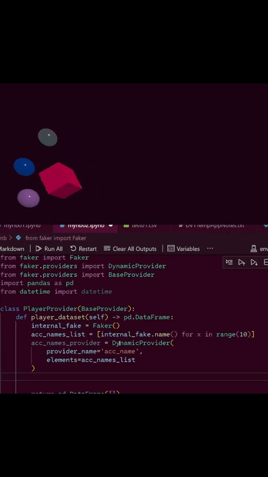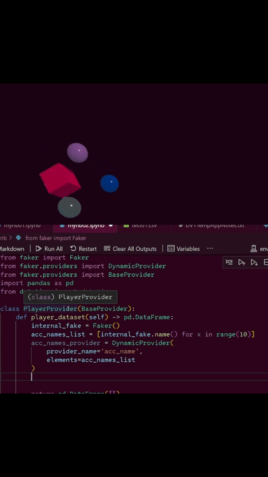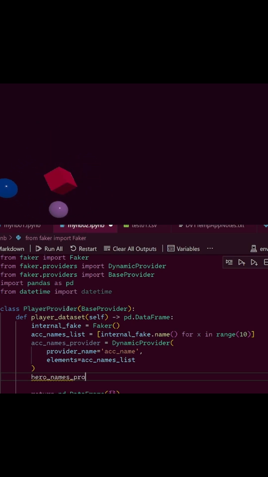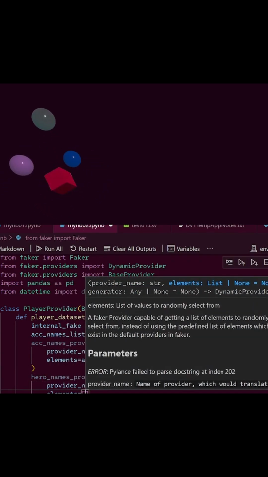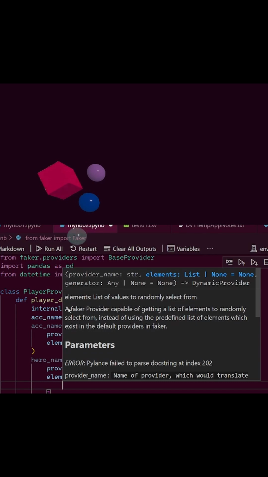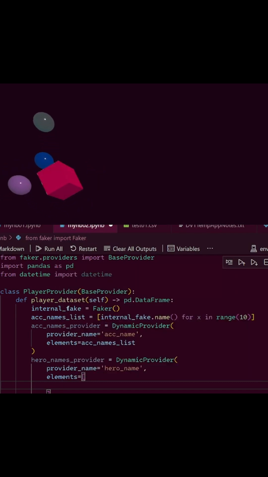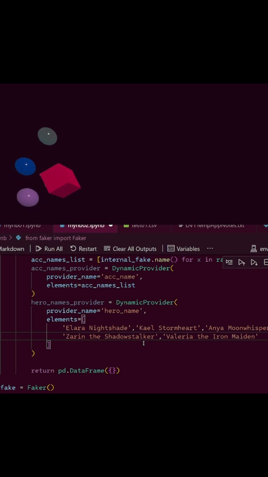Then we want the hero names. These are the names of the characters that the player can choose from. Now, in my case, I'm setting a list of 5 character names. You don't have to set the same names that I'm setting. You can set whatever names you want. So we do hero_names_provider equals DynamicProvider, provider name hero_name, and the elements, like I said, I'm creating my own list. You can pause the video and enter your own list of 5 names and then continue. All right, so this is my list of hero names. There are 5 hero names here.